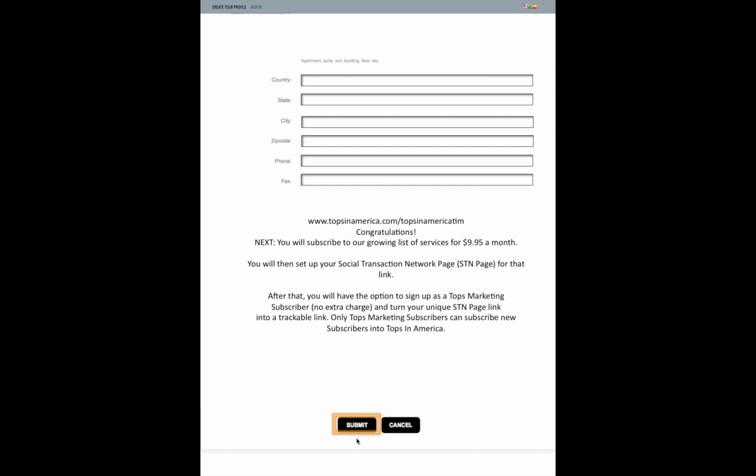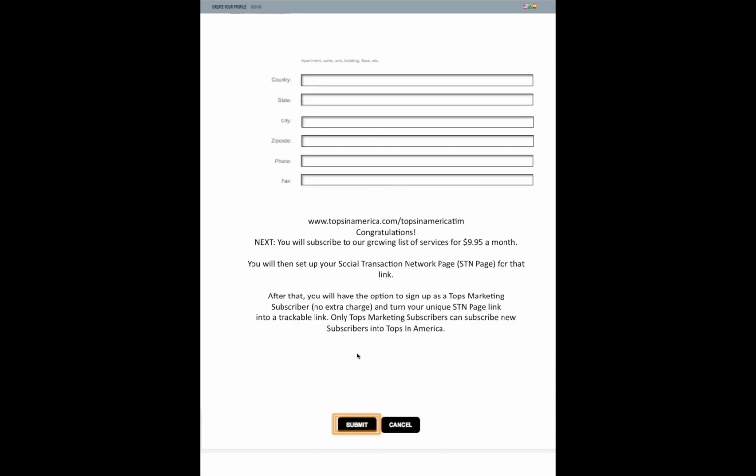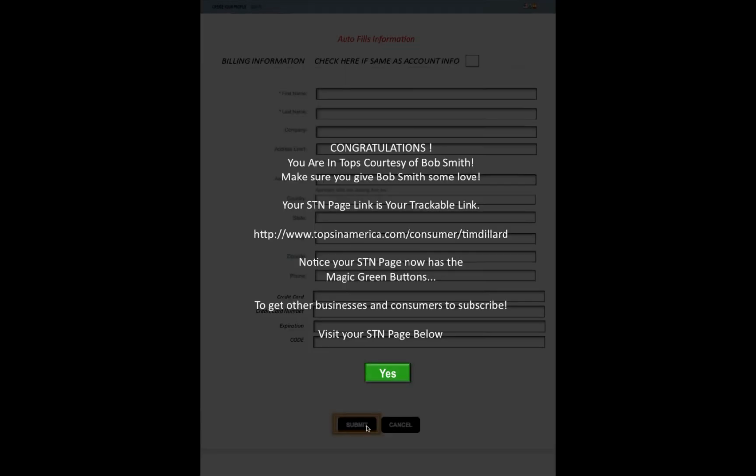None so far. Okay, so now I'm going to click submit. Again, I'm going to fill all this information out first. I've filled it in. I click submit, and now it's going to take me to a billing information page. And if it's the same as before, I should be able to click this, and it'll auto-fill the information. I just have to put in my credit card number, and this is just Visa, MasterCard, Discover, American Express right here. It's just a choice. Credit card number, I enter that in, my expiration, my code, and I submit, and boom.